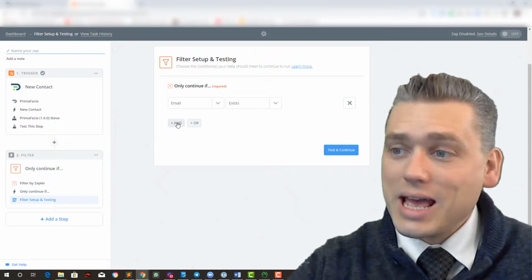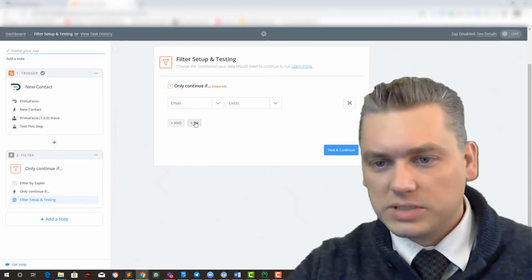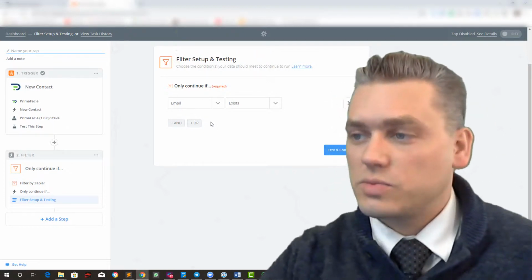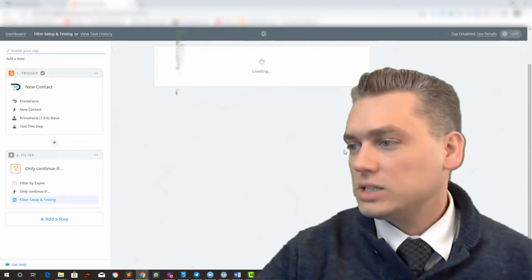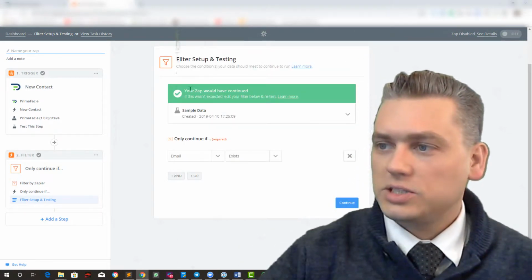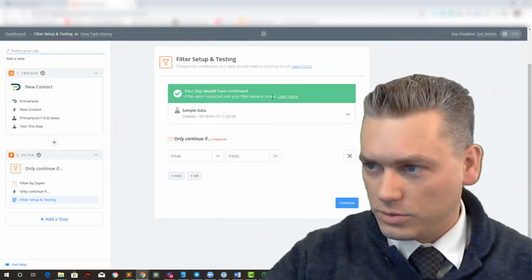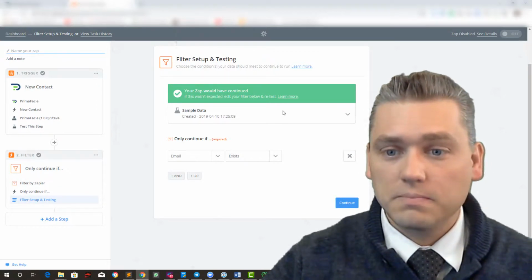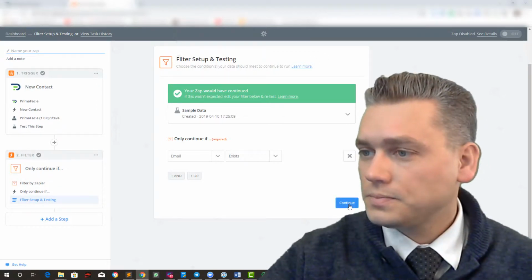Now we could also do and, or, and set up a whole set of other conditions as well, but we're not going to. We're going to keep it simple. So let's test and continue. It says your Zap would have continued. Great, that's what we expected, and we'll move forward.